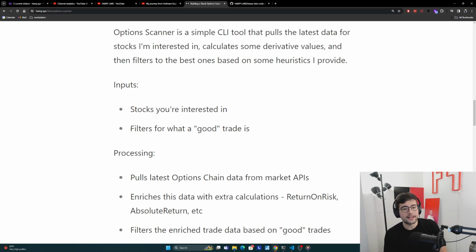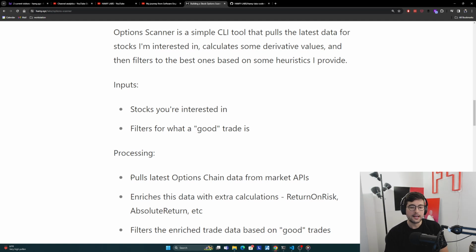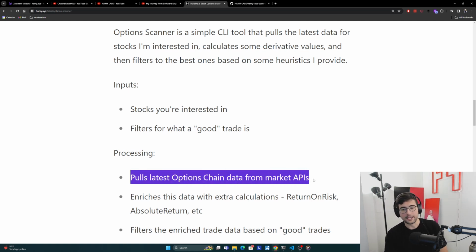The other input is, what do you think is a good trade? The importance of this is that it's doing the trade filtering for you. So it's much faster and you save yourself time and headspace. This was important for me to have as an input. Once you do that and kick it off, it's going to do some processing. It's going to pull the latest options chains data from the market APIs.